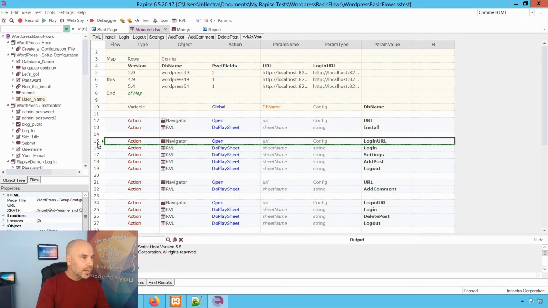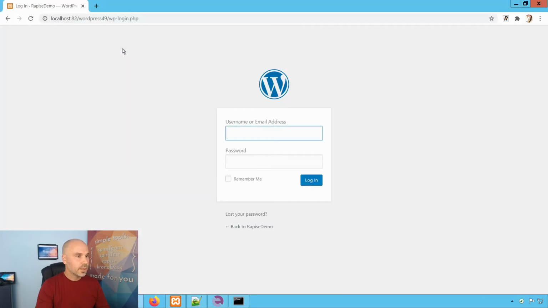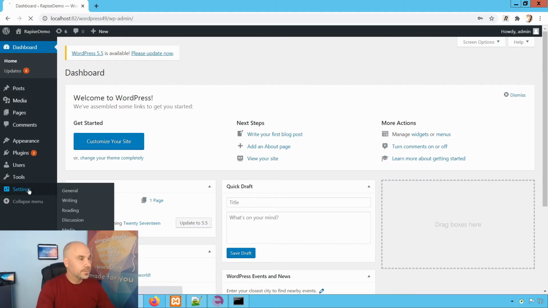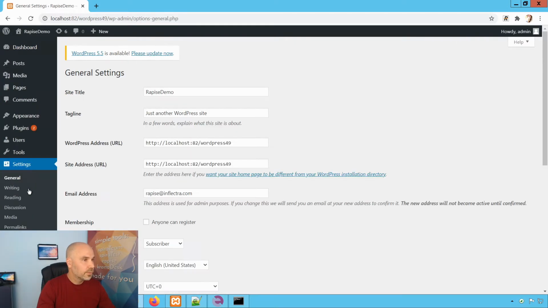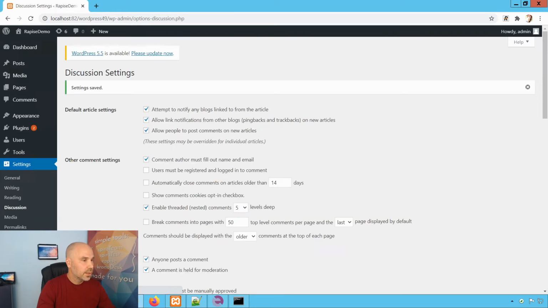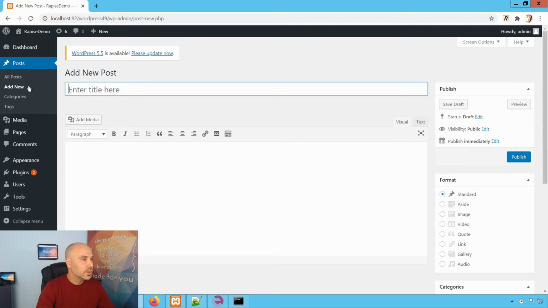Now I will select the next portion and execute it. Rapise should log in to the application and change some settings. Let's see what we have. Settings changed successfully. Probably there are no changes in the application at all. And now we should see a new post created.